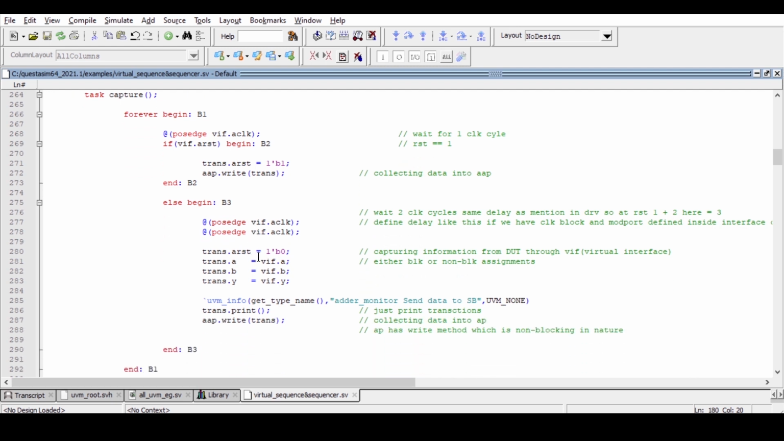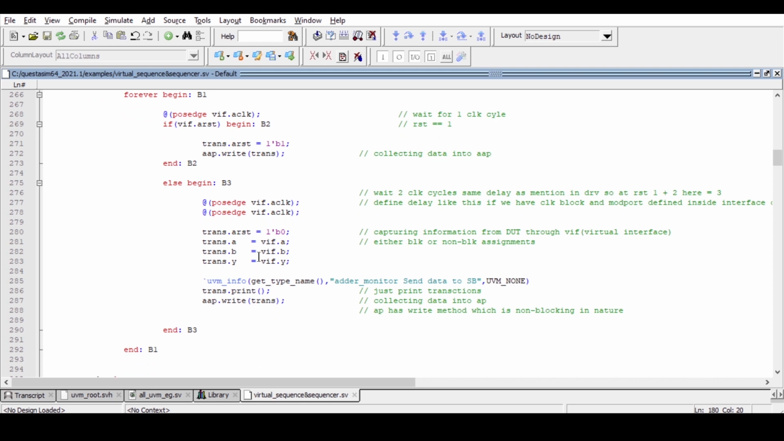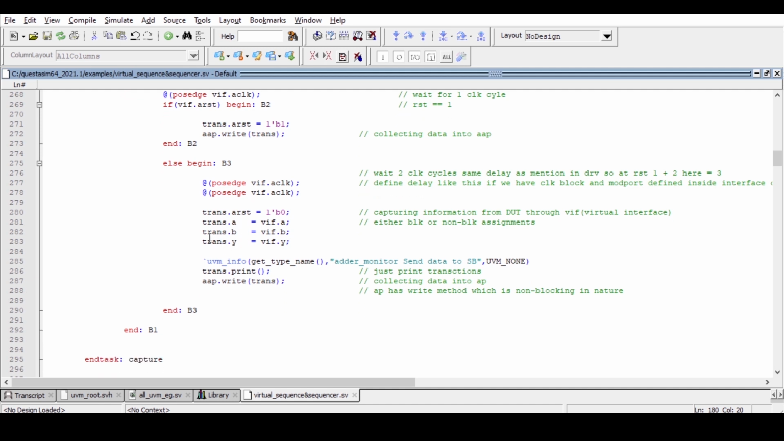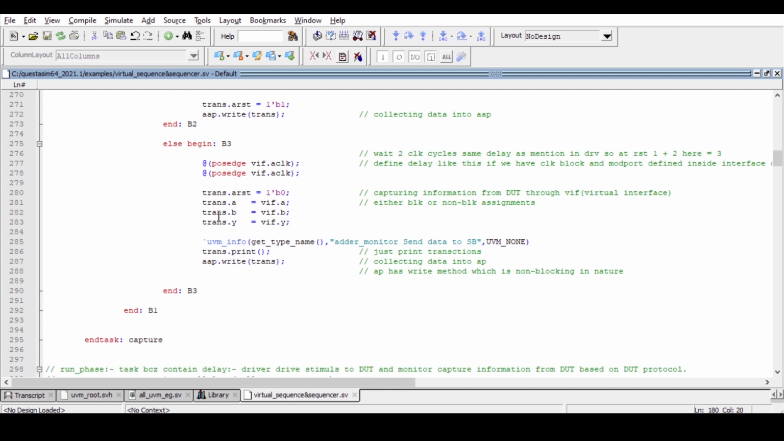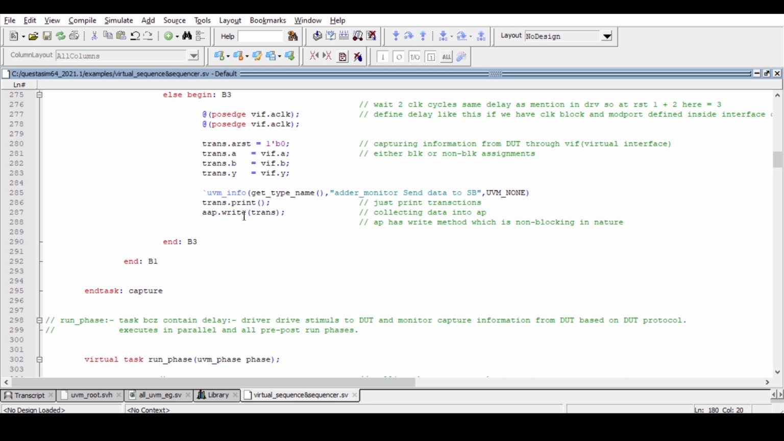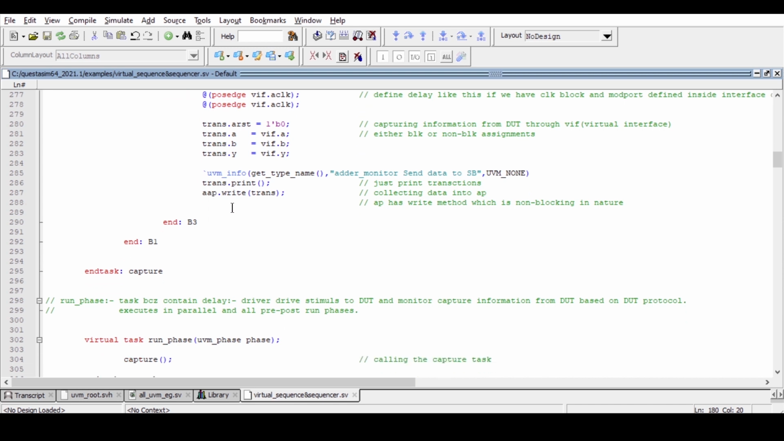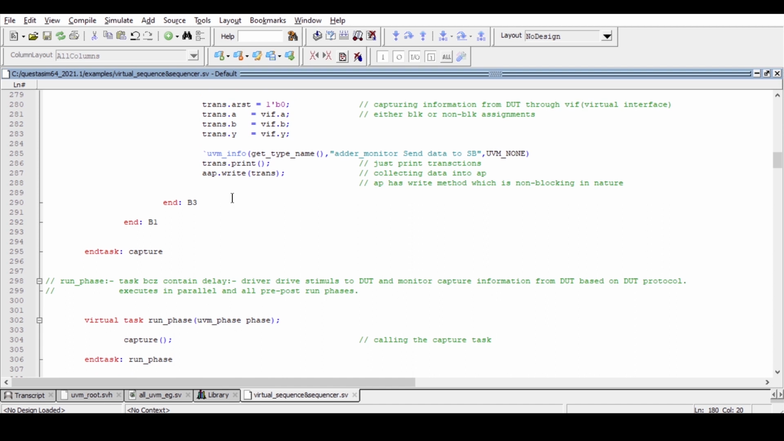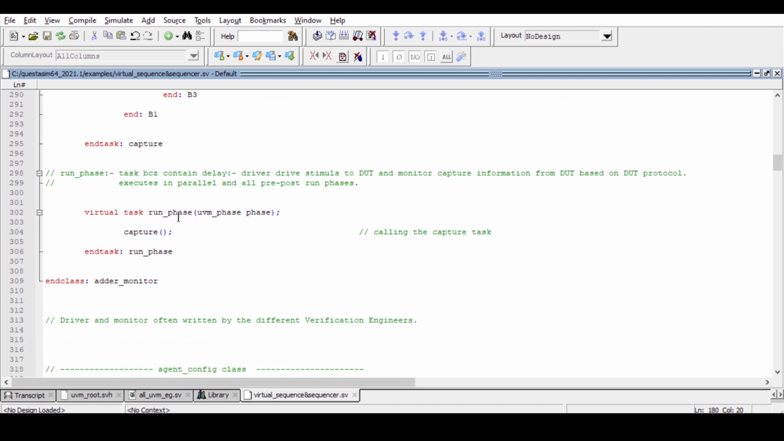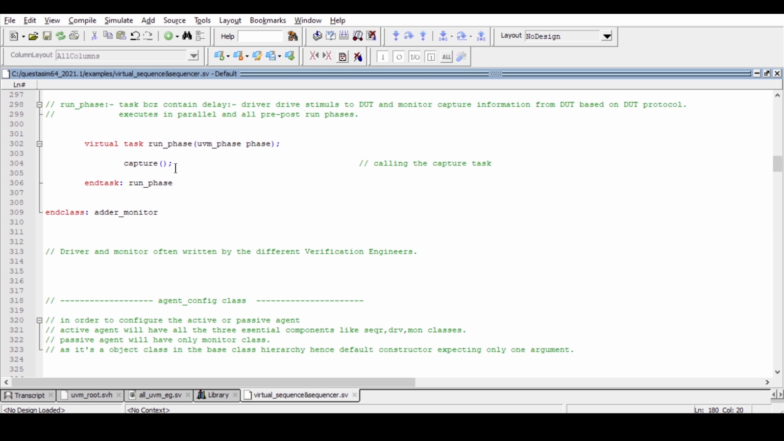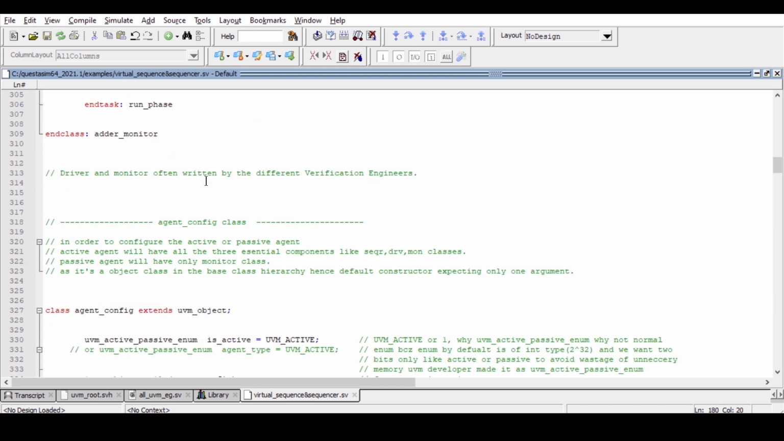Now here we are capturing the information using blocking assignment. So as you can see, inside a trans object we are capturing through this virtual interface. So vif.a, b and y we are capturing inside this trans object, and we are printing and sending that information to this analysis port with the help of the write method. Now inside the run phase of the monitor, we are just calling that capture task.